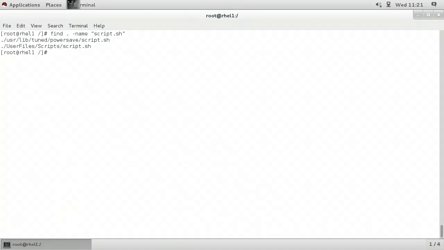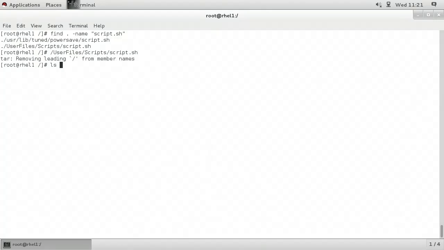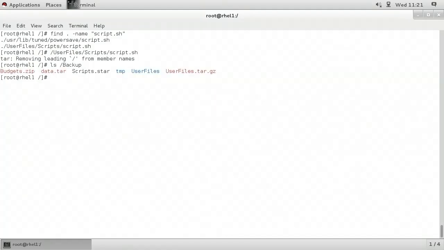So I could actually execute my script by putting in the full path and file name. So I'll type /userfiles/scripts/script.sh, and I'll press enter. To verify the script ran, I'll just type ls /backup to see if there's a file there called data.tar, and in fact, there is. The last step of the exercise asked us first to update our script to compress the tar file and then to run the script in the background.